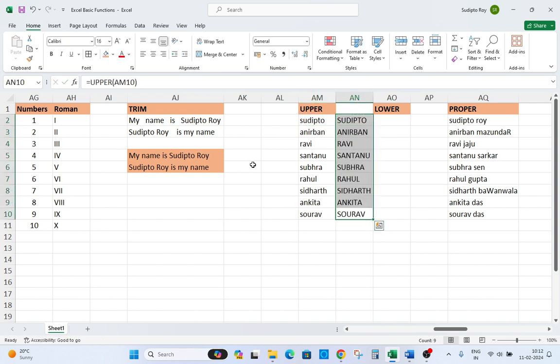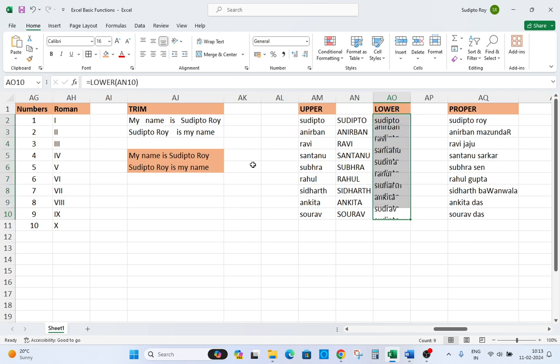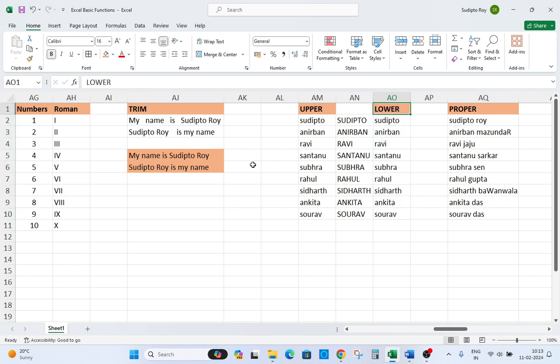Very basic functions, but unless you practice this again, you're prone to forget these formulas, or to apply them in a less efficient way. Converting it into lowercase would again become LOWER. I'll choose the same one which I converted earlier, and there we have it. Everything's got converted to lowercase.